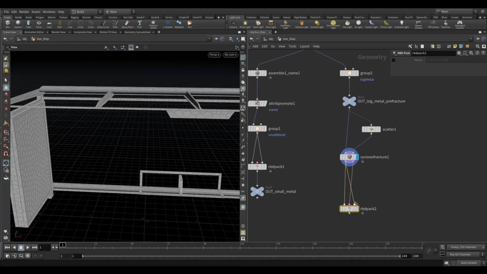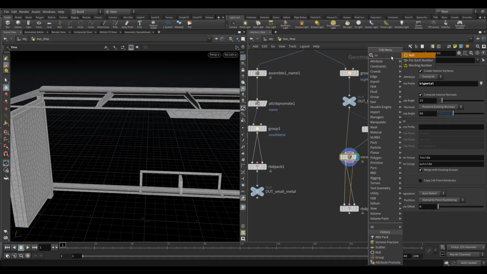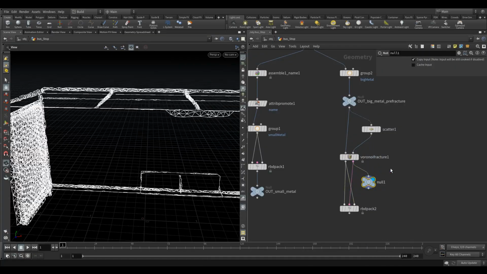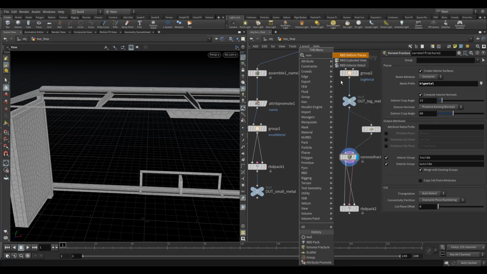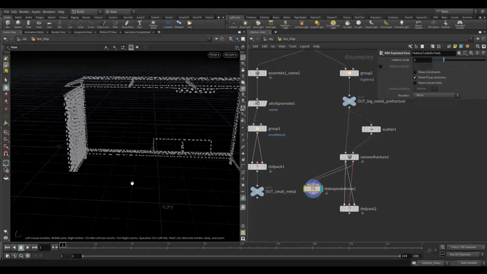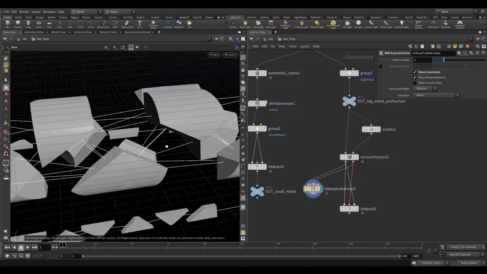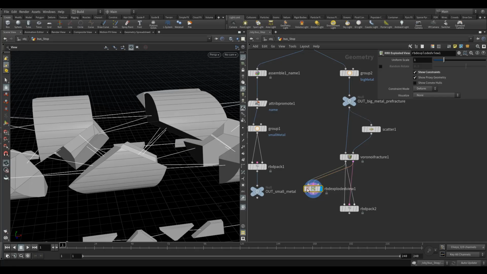But another thing I do want to do with this, the constraints, I want to take a look at them. What we can use, which is a cool node, is the RBD exploded view. This takes the geometry, the constraint geometry, and the proxy. Now if I look at that, it's like your typical exploded view. But what it also does, if we click on show constraints, we'll see how they are connected up, right? And you can see they are basically going into the center of each piece, and that's okay.